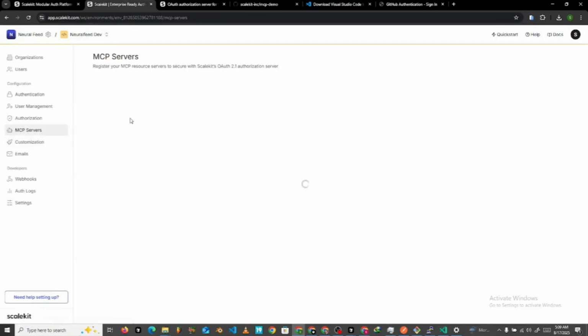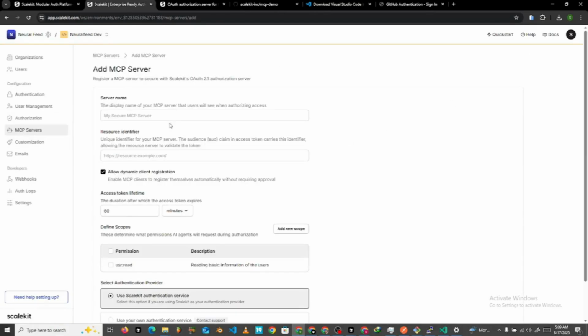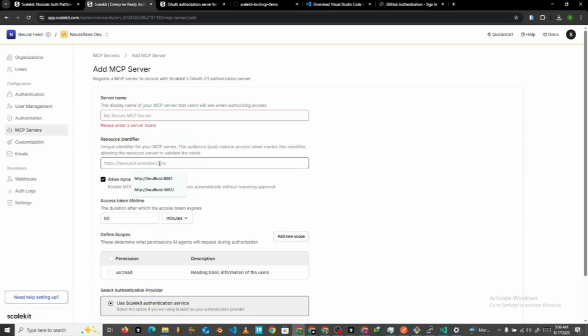When you come, you can already see that I have one MCP server here. You can just click on add MCP server, and then you can enter your server name and then the resource identifier, which is the port. If you're running it locally, it's going to be localhost. For instance, I am running it on 8082, so you make sure it's 8082, and then don't forget to add this trailing slash at the end. It is very, very important. That's even been listed inside the documentation.